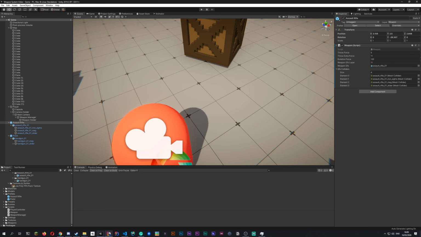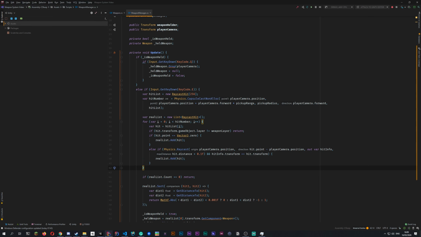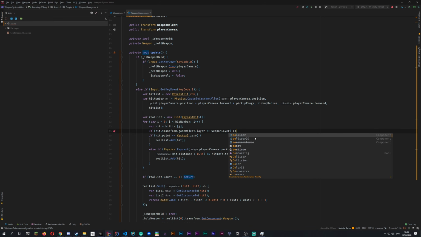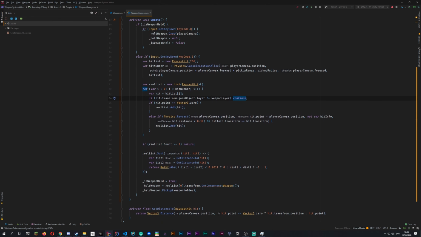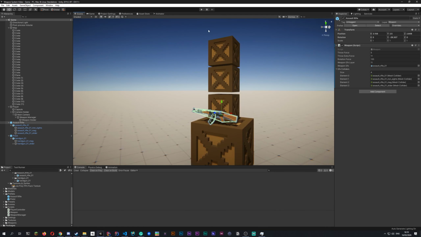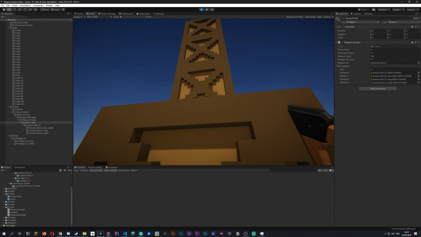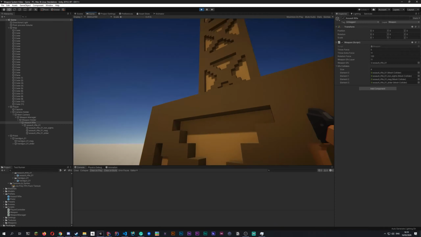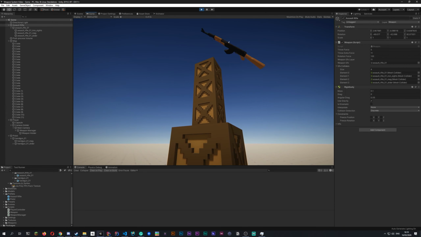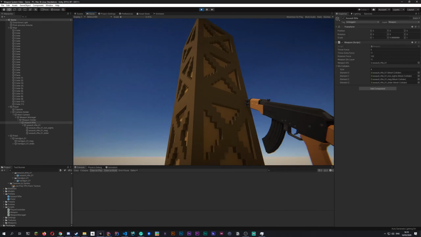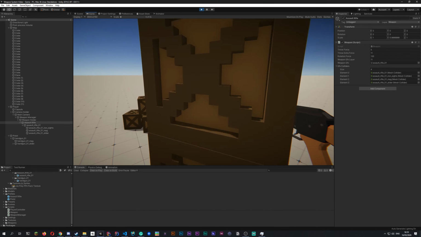But before you play, I forgot and I made a mistake. So as you can see here, you shouldn't return, but you should continue. Because if you return, the whole function stops, but if you continue, it just continues to the next i. So save that, go back to Unity, and if you play, you can actually pick up the weapon now, as you can see. And if you press Q, you can throw it. Like it should work, like a good boy.